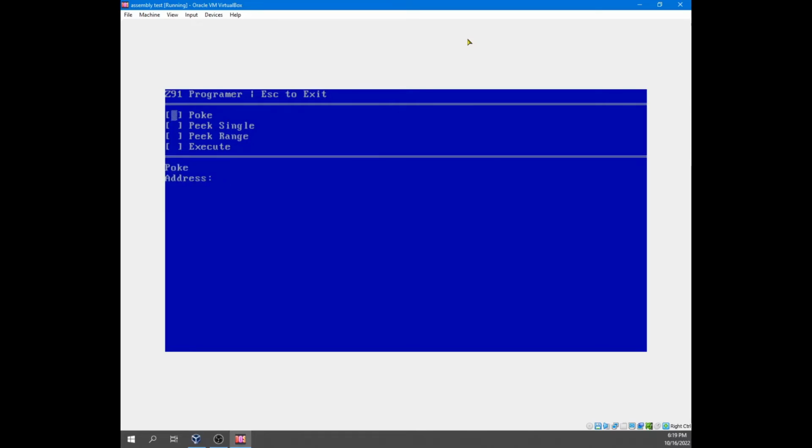So I'm going to write in the first address. Oh, Num Lock's not on. And I'm going to put in a character value for a filled-in smiley face. Now I can peek a single address, and you can see I got exactly what I put in. And this is also in hexadecimal, by the way.